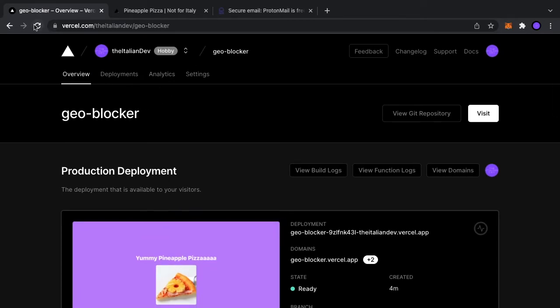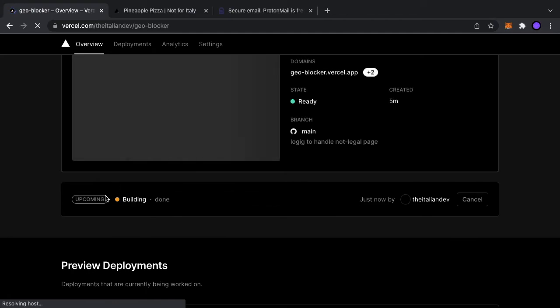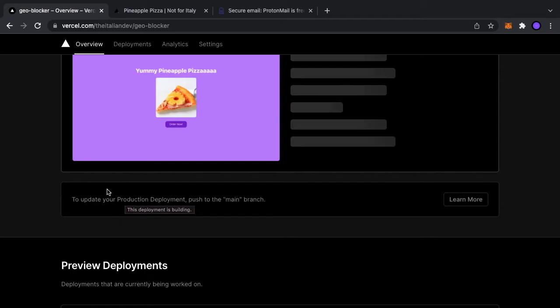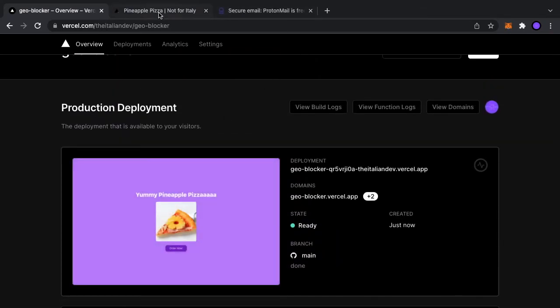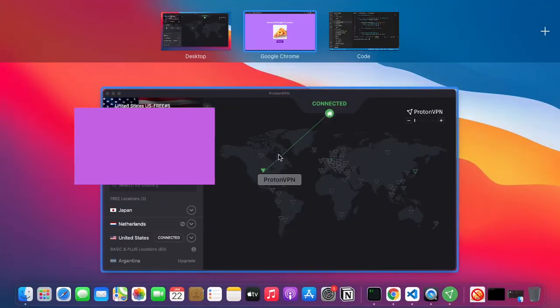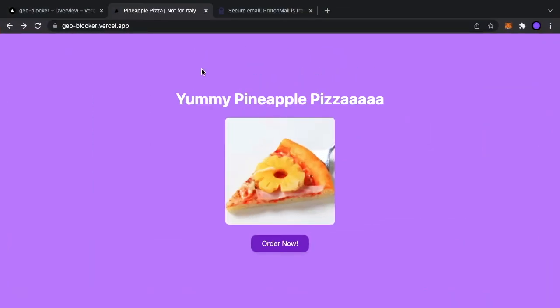So we can move back to Vercel, refresh the page, and see building with done. This time no typo here. Cool. Deployed. So if we refresh the page, let's go on Proton VPN, we are sending requests from United States. So virtually I am in United States right now, and the home page is working.